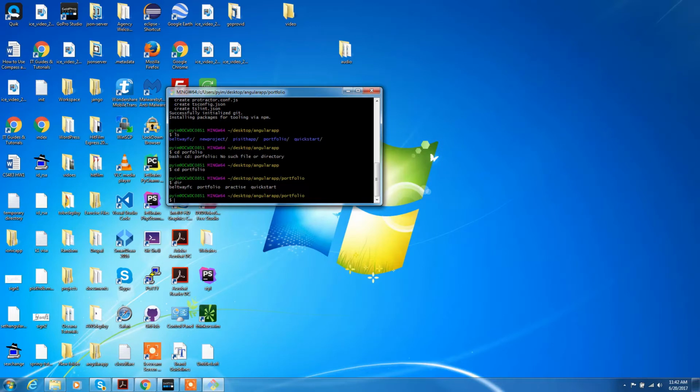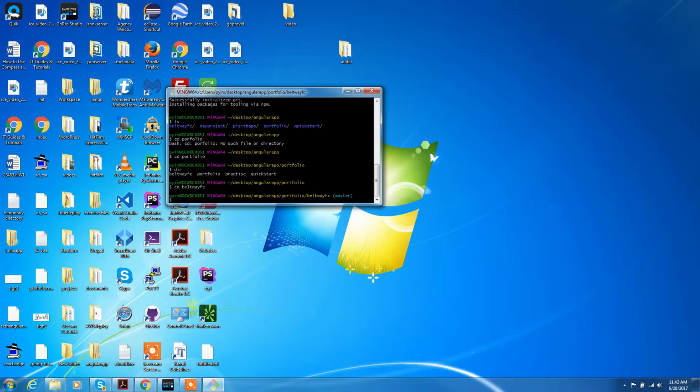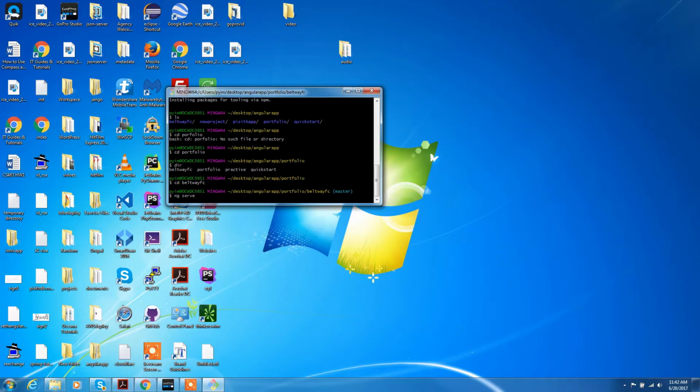Let's assume we're going to run a project that has already been created. So let's go into the Beltway FC project. Alright, now that we're in the project, we can run the command ng serve. This basically bootstraps everything in the Angular CLI project and starts the project.